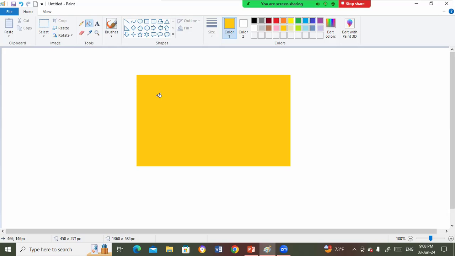And now next is the pencil tool. The pencil tool is perfect for freehand drawing. Can you see over here under these tools, we have the pencil tool. Under this pencil tool, you can draw freehand.